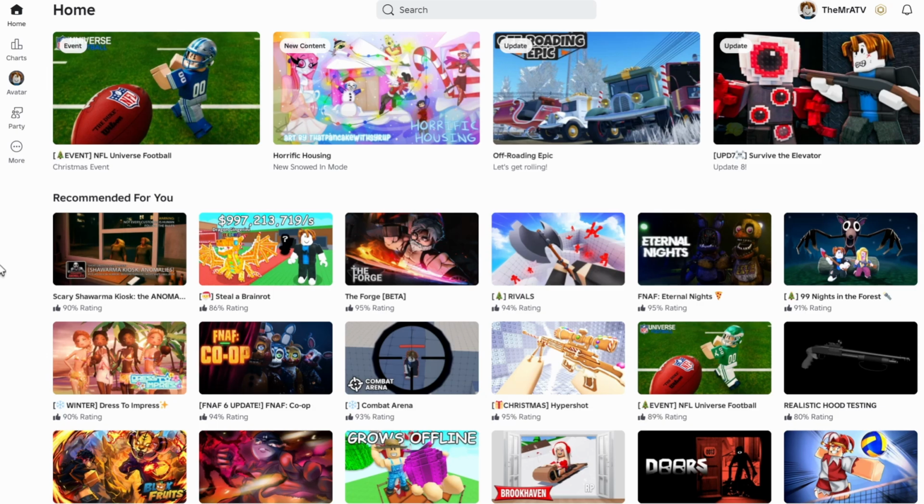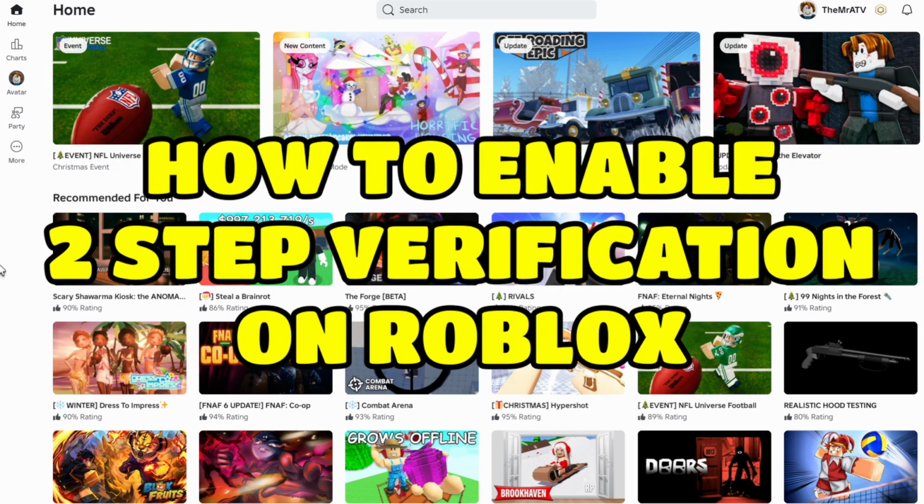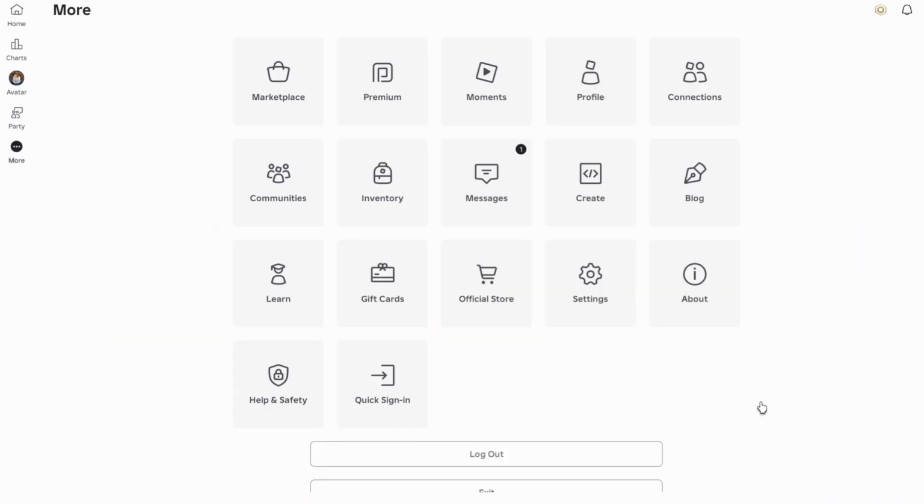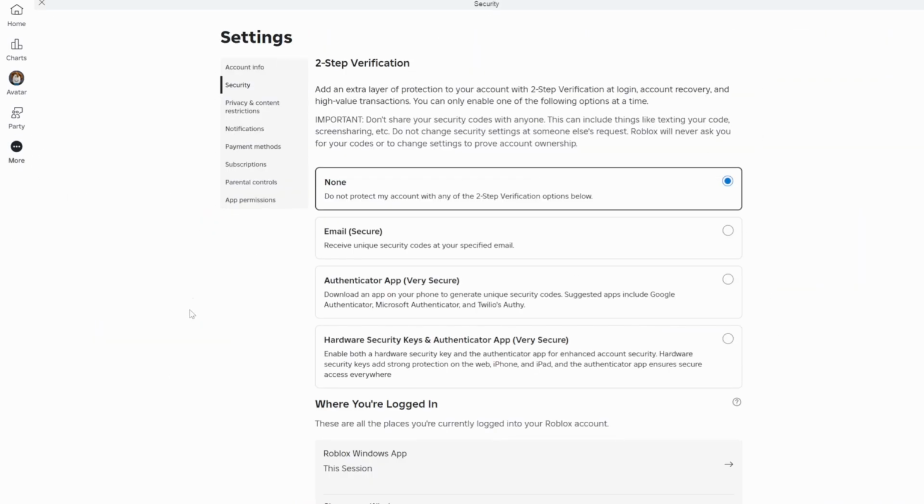In this video, I'm going to show you how to enable two-step verification on your Roblox account. As you can see, we're on the home page. We're going to go to more over here, and then we're going to go to settings. From there, we're going to go to security, and you're going to see it's on none. You're going to do email, authenticator, and I'm going to go all the way to authenticator.